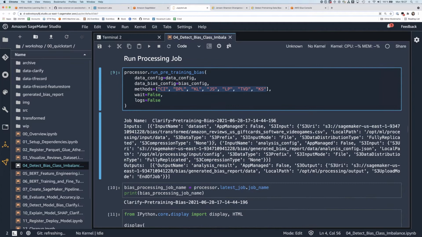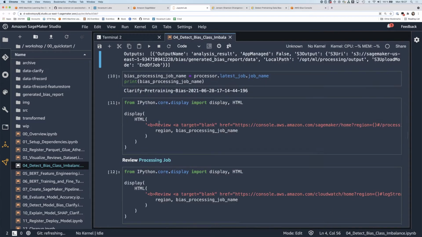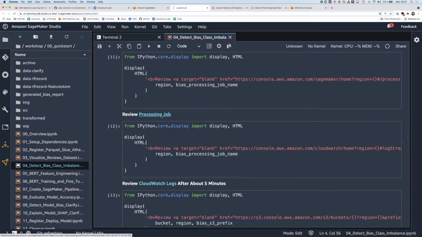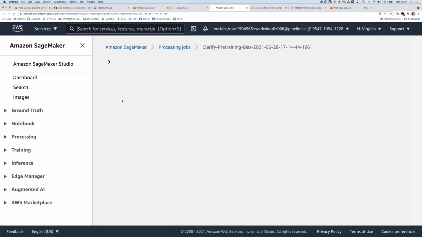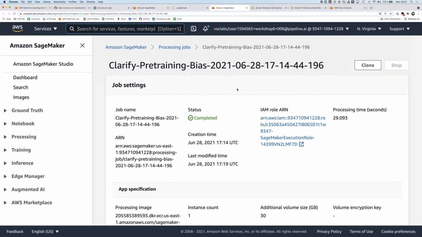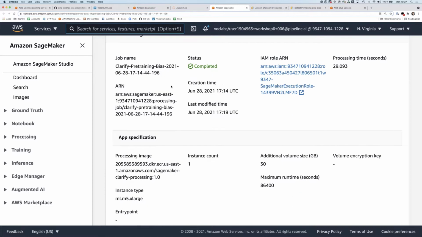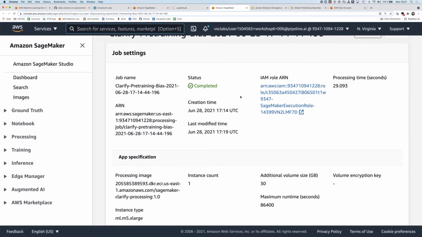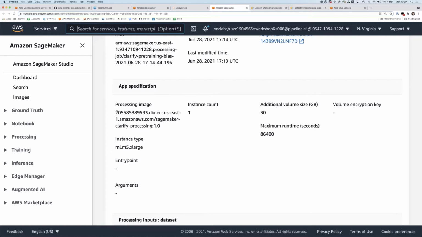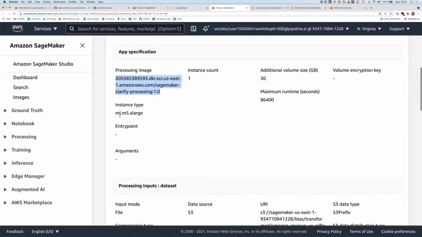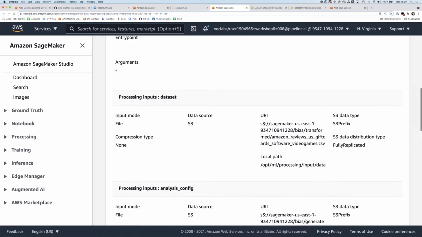We put in a couple of links here. So if you're following those links to the processing job, this will take you again to the console and straight away to this processing job. And you can see here it took about 5 minutes to complete. It has all of the information that we configured, the IAM role. You'll see the image it used. So here it's a pre-built image that already has the Clarify tool, an SDK installed in the library. This is the instance type we specified. You can see here the input data. This is exactly where we put it. And you can see everything here.